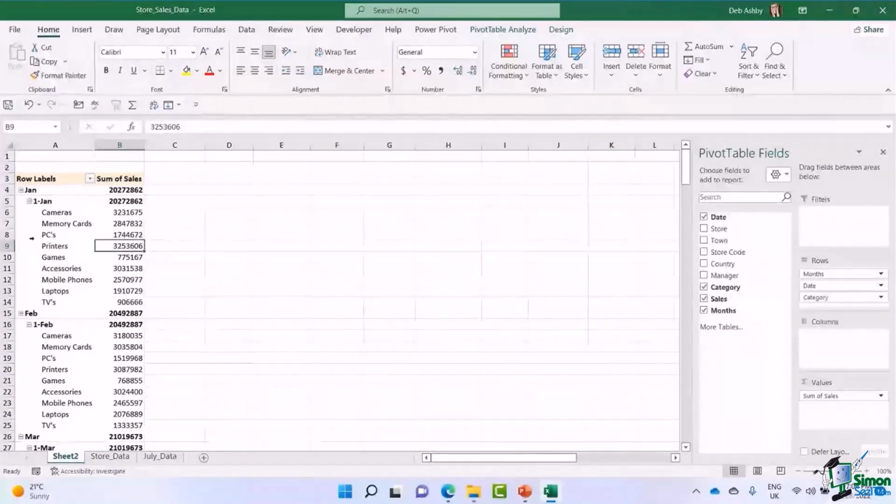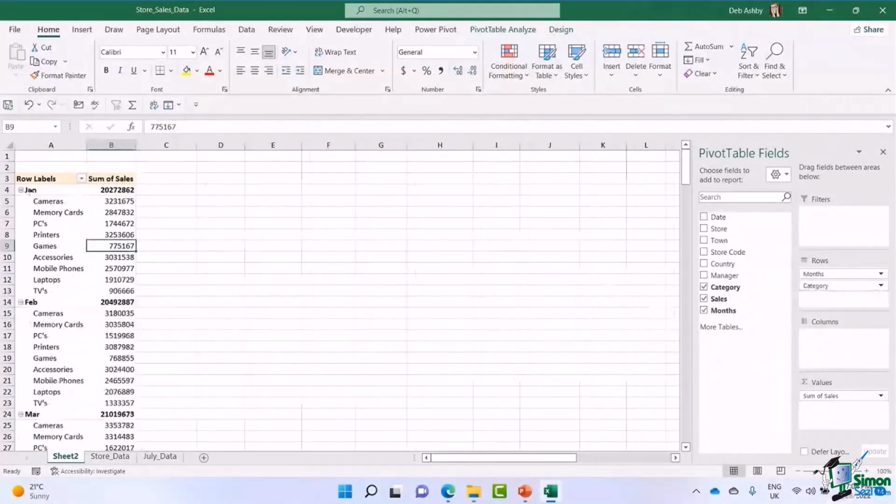I just want it to say Jan, Feb, March. So what I could do then is remove the date field out of here, and then it's going to break it down by January, February, March. Okay, so just be aware of that.